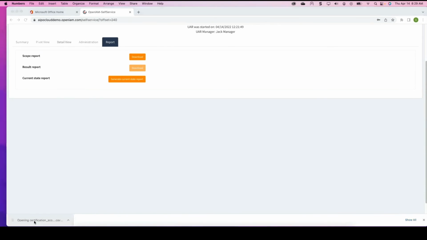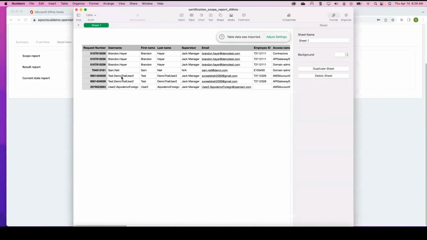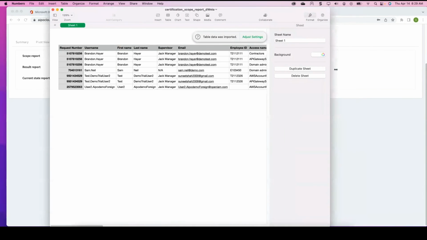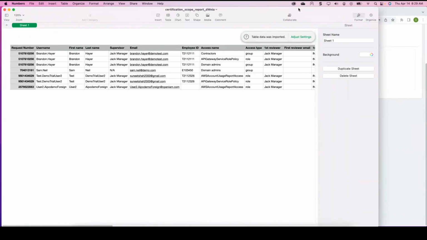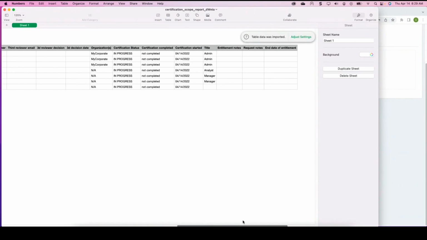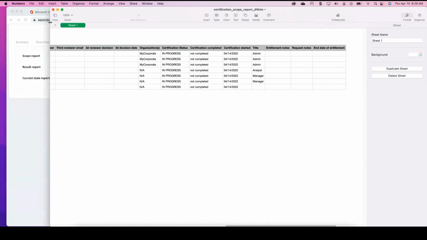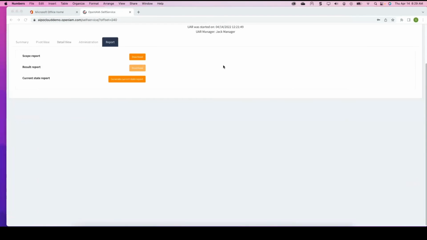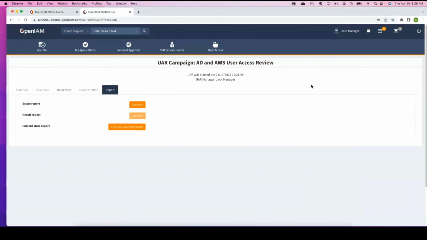Okay. And if we open this up, we'll see the people's names. We'll see the access that they have, the access type, who the reviewer is assigned to, where they are, right? And some details about them, any notes which have been added, so everything will appear here. Okay. So next part is, let's go in as the next reviewer.